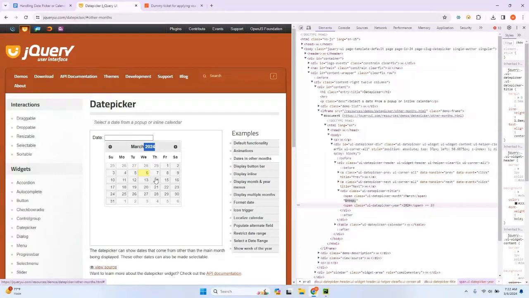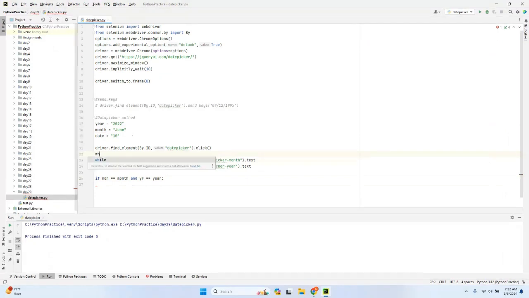Until that condition becomes true, and I don't know the condition as well. I don't know when it will become true. So for the same, what you will do, you will initialize an infinite loop. Very important.